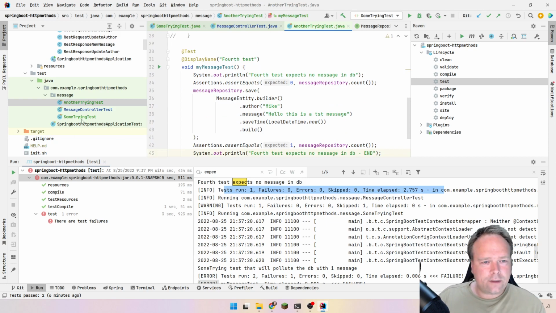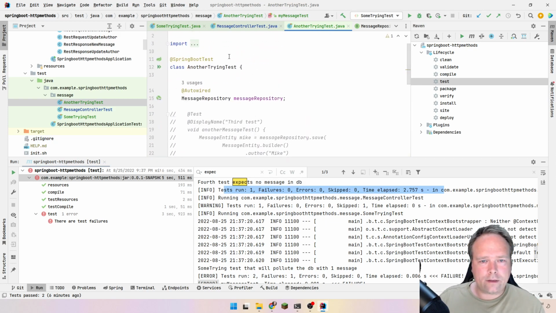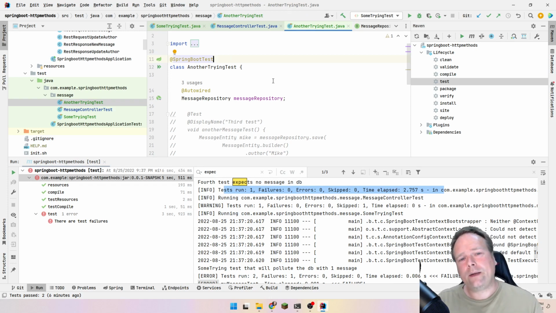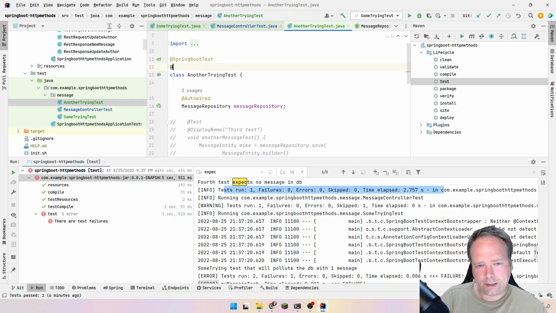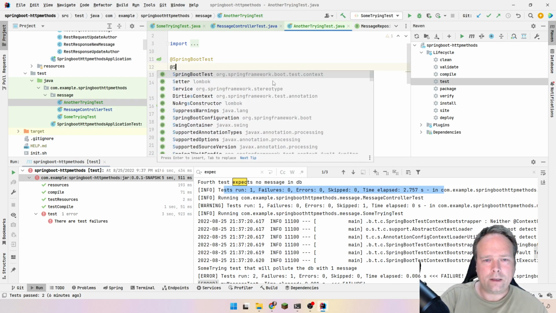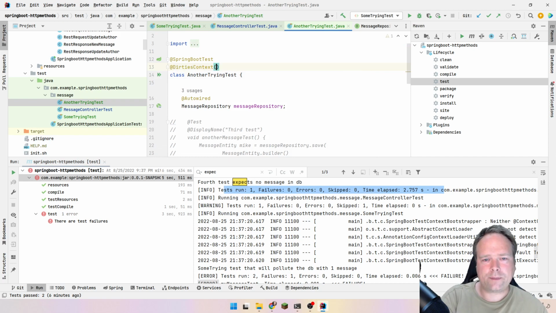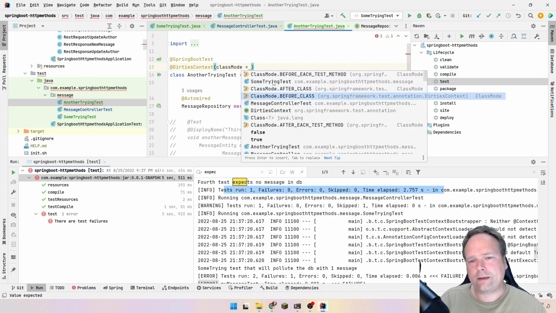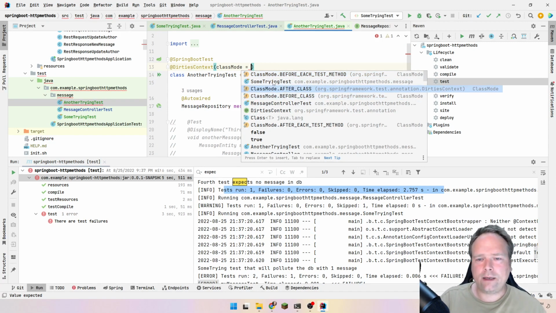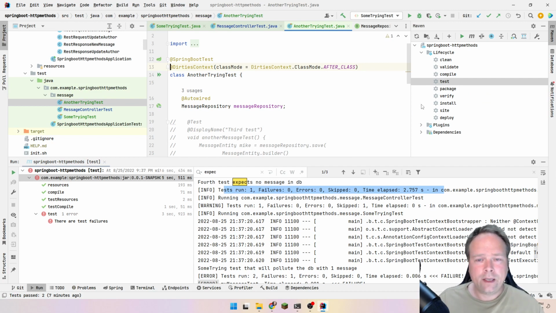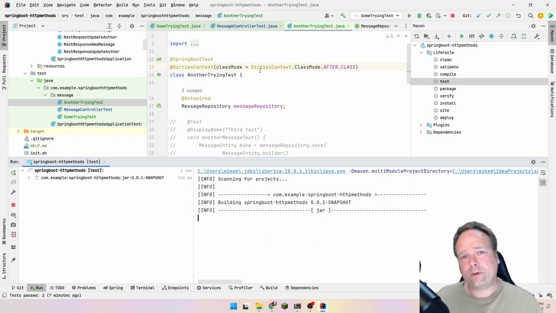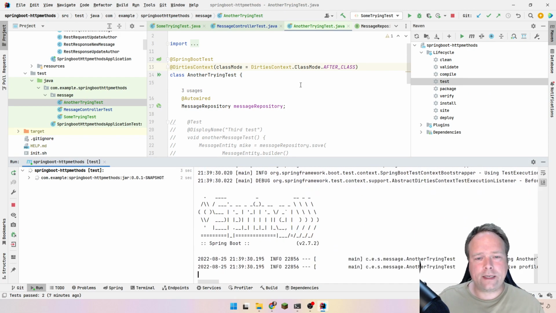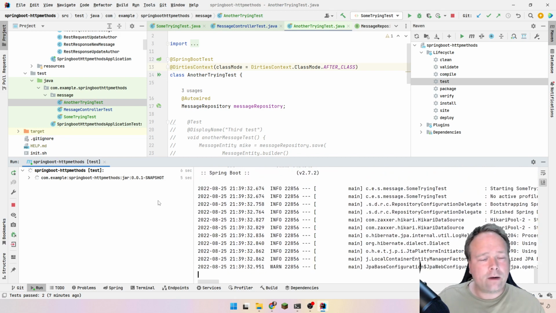So how do we solve this? Of course, as you probably know, you can add the dirties context to the polluting test, and I would actually recommend you do that. If you have a test that you know is polluting, then you can say dirties context, and then we can say class mode, and then we can say when we're done with this class, we should clean up. So class mode after class. This means when we're done running all of the tests in this class right here, then we will clean up the context. A new database will be created, and then the other tests will not fail due to this. Of course, now they will.